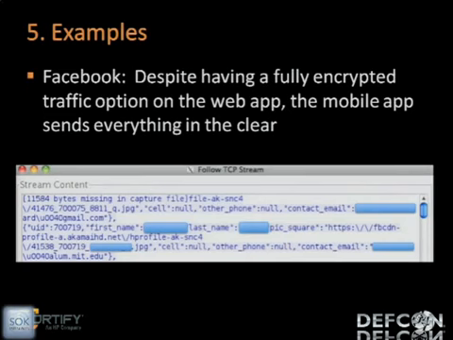Here's another example, the Facebook application for Android. As you can see from the screenshot, it sends things like contact email, first name, last name, also in the clear over HTTP. And the most alarming part is that the regular web application allows you to set preferences as to whether you want your data sent over HTTP or over HTTPS. But in the case of the mobile application for Facebook, this option doesn't exist, and everything is just automatically sent over HTTP. So that's pretty bad too.